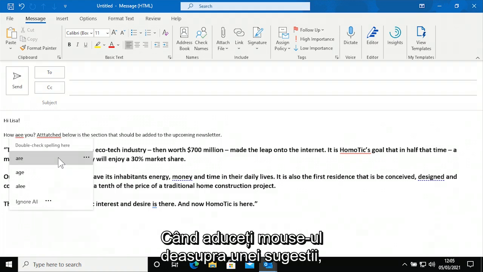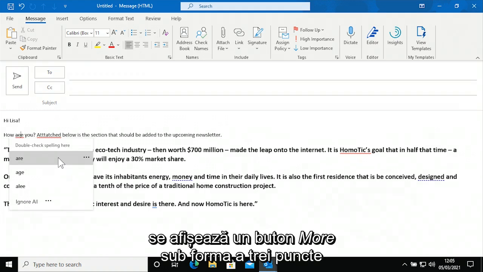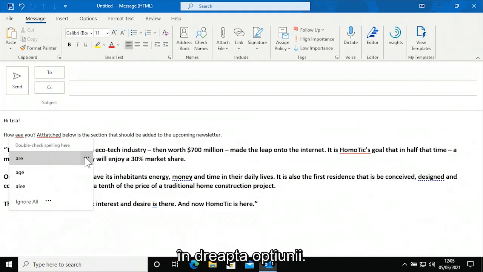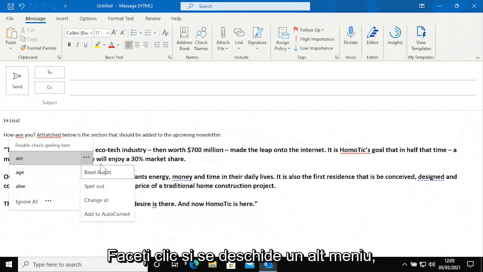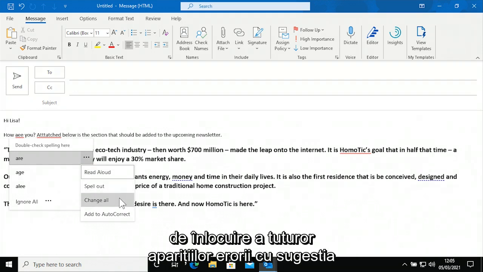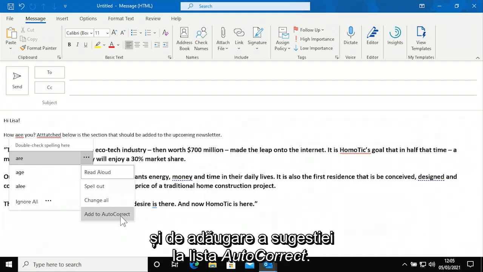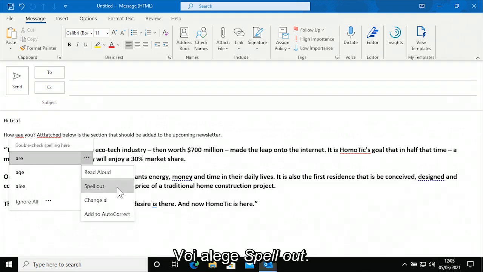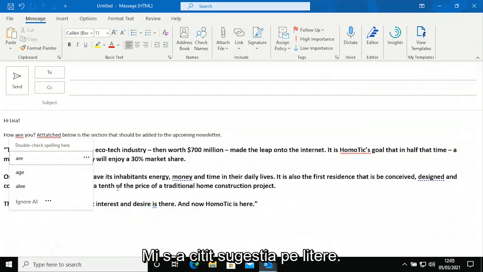If you hover your mouse over a suggestion in the menu, a More Options button displayed as 3 dots appears to the right of it. Click this and another menu appears, with the option to read the suggestion aloud, spell the suggestion out, change all instances of the misspelled word to the suggestion, or the option to add the suggestion to autocorrect. From the menu, I'll select Spell Out. AOE. And audio has just played of the spelling suggestion being spelled out.